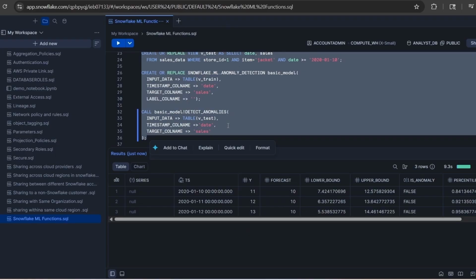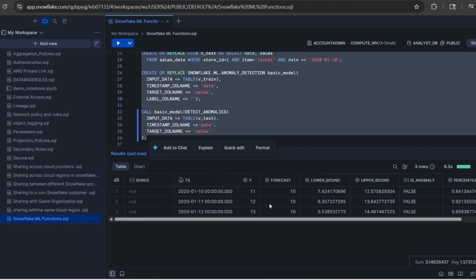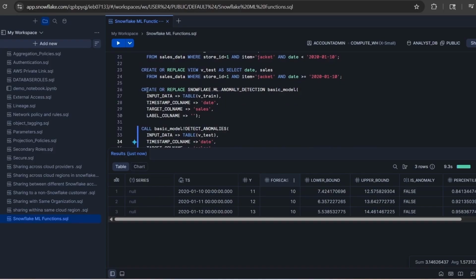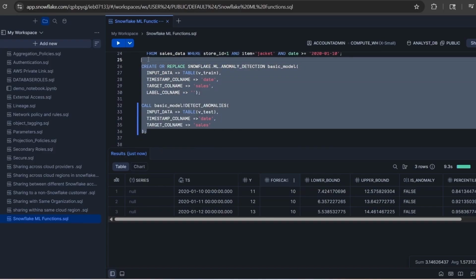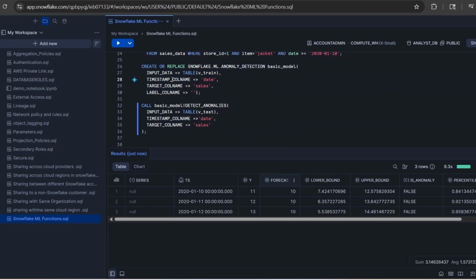And see, guys, it created the forecast, the lower bound, upper bound, anomaly, percentile, and the distance. This is a generic example, but the process will remain the same. You need to create the anomaly using the same function, and I will provide you these scripts in the description as well as in my Git account. You can play with these things.